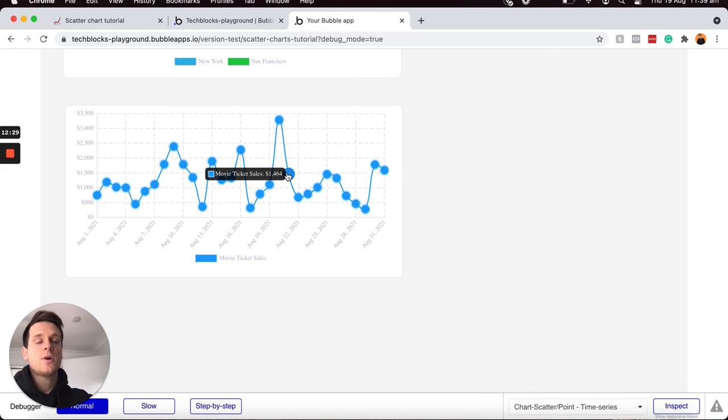But while we're here, what I'd also like to do is show you how we can filter this chart by a unique date range. So let's say if you as a user would like to inspect the ticket sales from August 1st through to August 15th, we can add two date time pickers below this element that allows us to update the date range that we're displaying within the chart.